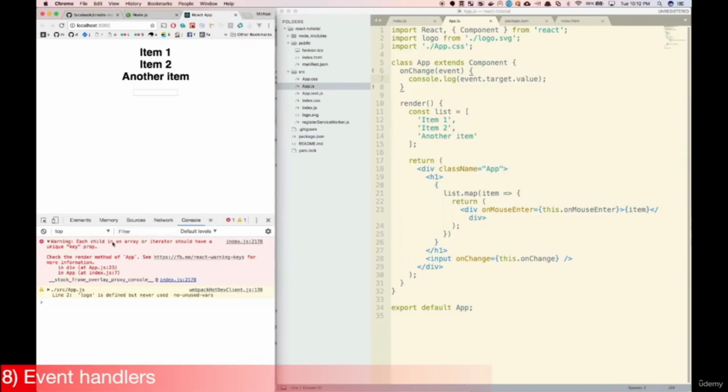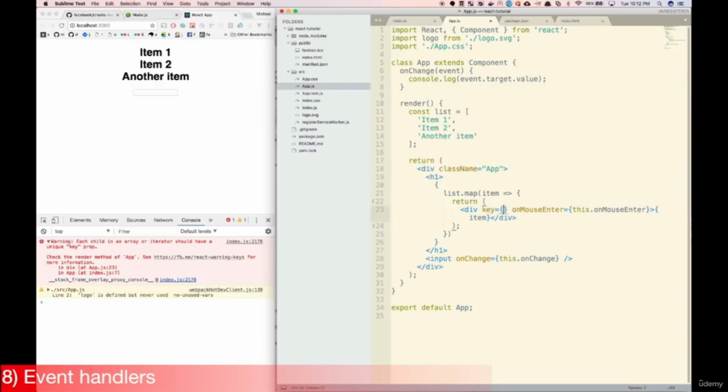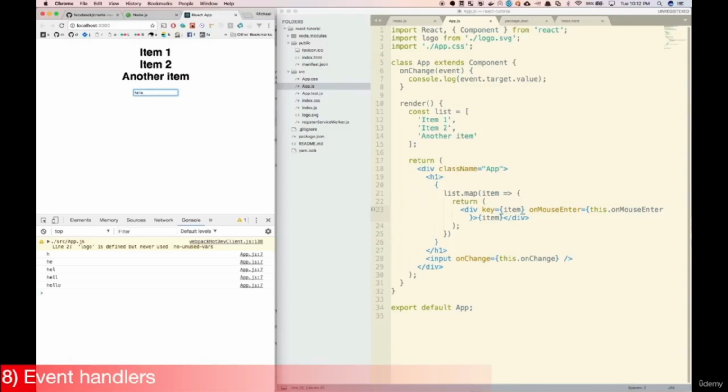Oh, and you'll see that each child in an array or iterator should have a unique key prop. So basically, whenever you render an array, you want to add a key prop like this. So we'll say key is going to be item here. It should be unique. So once we do that, that'll go away. So now let's change this input. We'll say hello. And you'll see that as I change it, it'll be logging out whatever I type here.